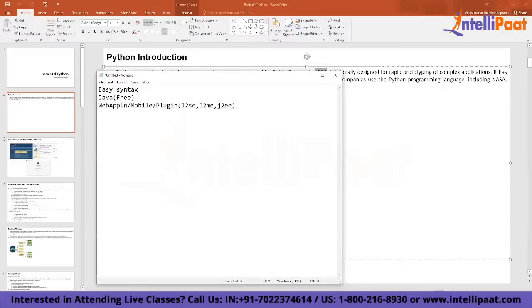But here, Python as a single, it is capable of supporting web applications, mobile applications, plugins, web servers, etc. So there are no flavors like in Java, where we have multiple flavors.